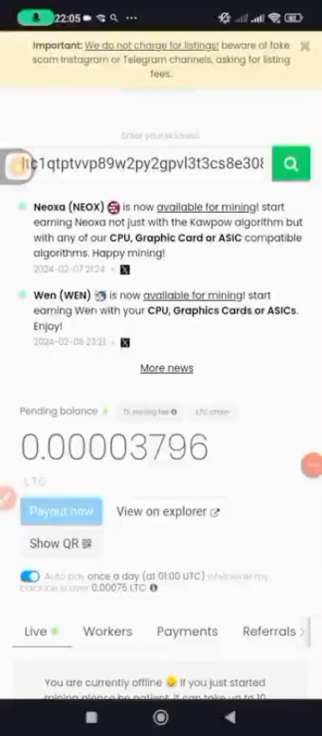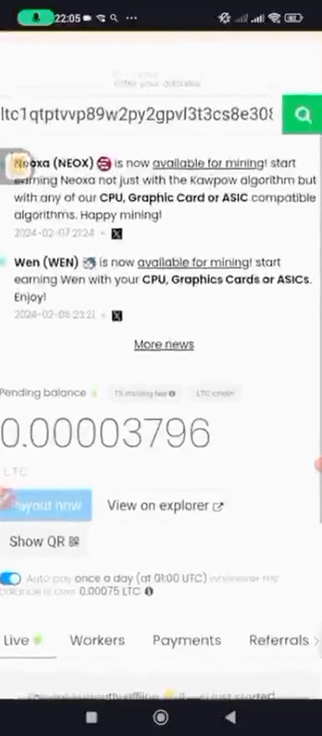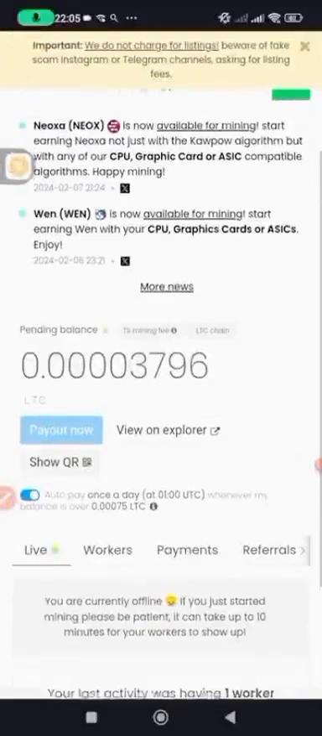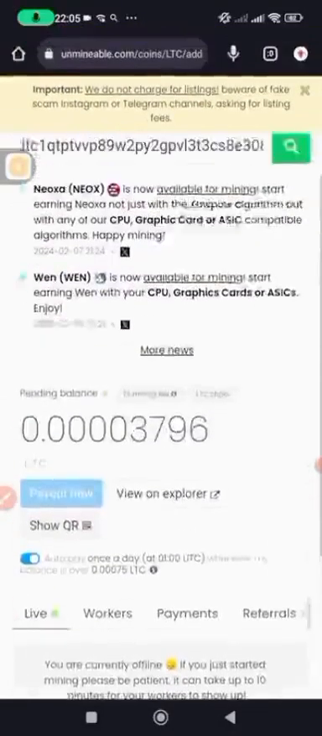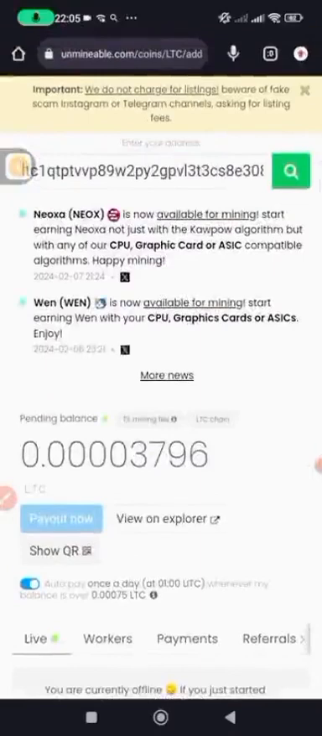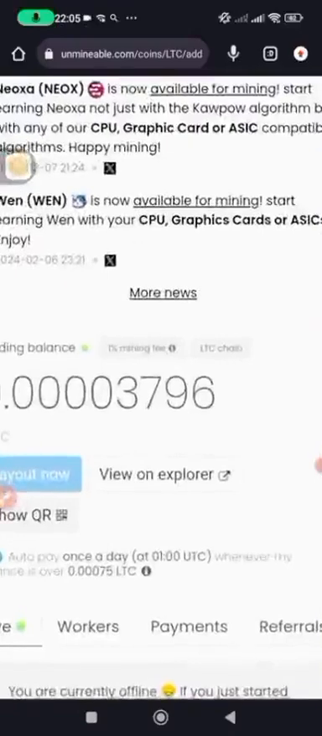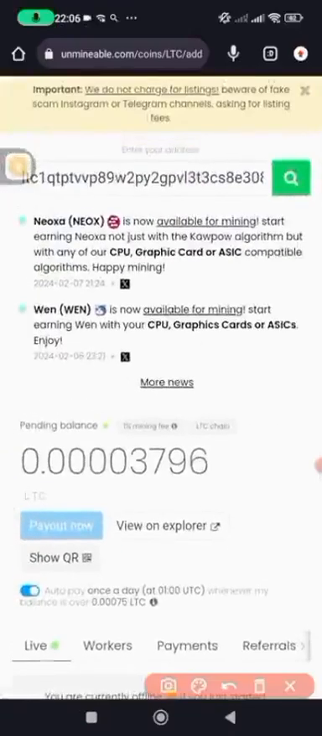So basically guys, this is what I'll be earning every minute on this new way to mine any coin on Chrome using Google. So let's get started in this video. As you can see, we have 0.00003796 LTC, and it can be sent to our wallet once a day at 1 o'clock UTC. This is what we'll be getting every day. So let's get started in this video.